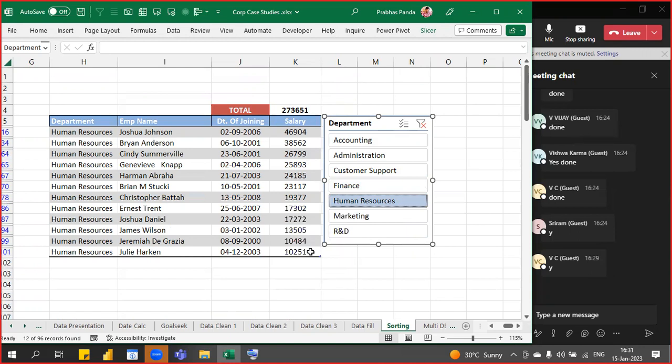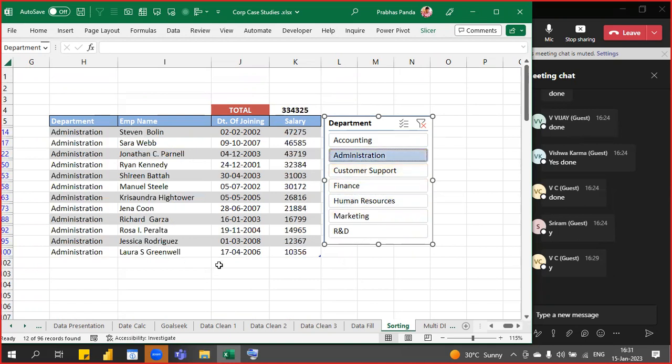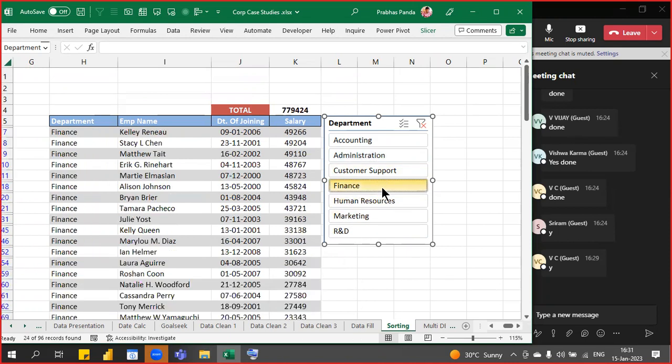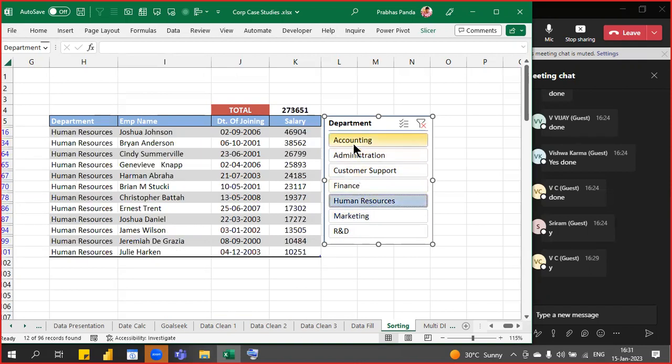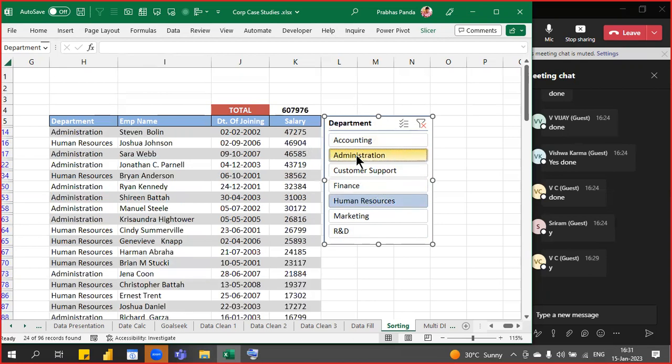Now, if at all anybody wants to know administration data, I can click on administration, all the admin records will be displayed. If I go to finance, all the finance records will be displayed. If I go to marketing, all the marketing records will be displayed. Now, if I want to see at any point of time, two departments data like HR and admin, I can select HR holding the control button. I can select admin also, all the admin and HR records, both I could see.